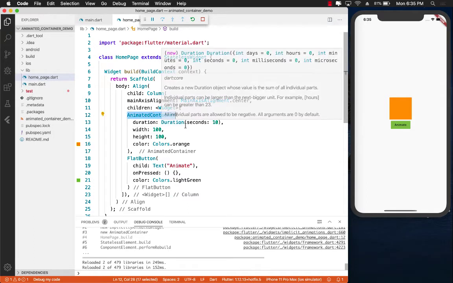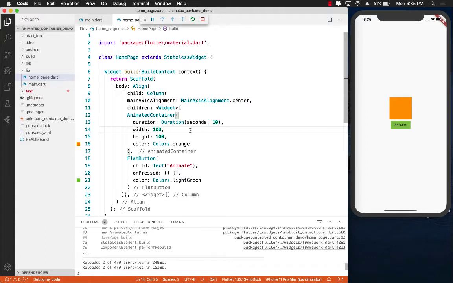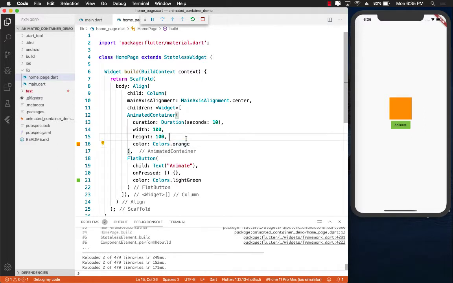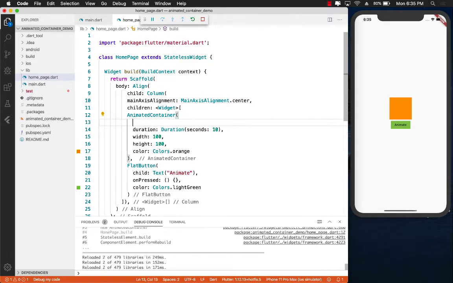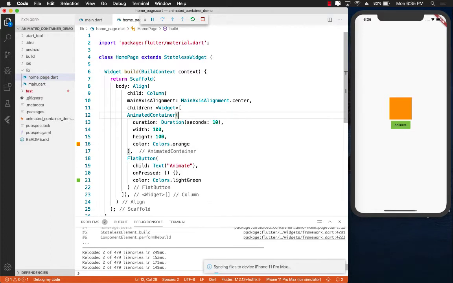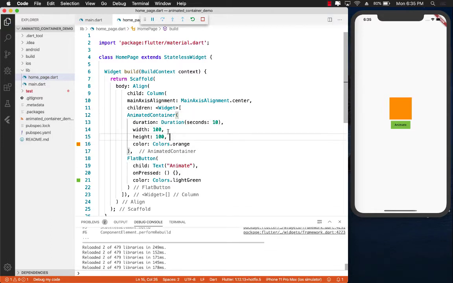Animated container is a special type of widget which allows you to animate certain properties. These properties include the width, the height, the color. You can also add other animations like border radius. You cannot animate the transform property, and you cannot animate the child of animated container. You can set the child to any widget, but you can't animate it.